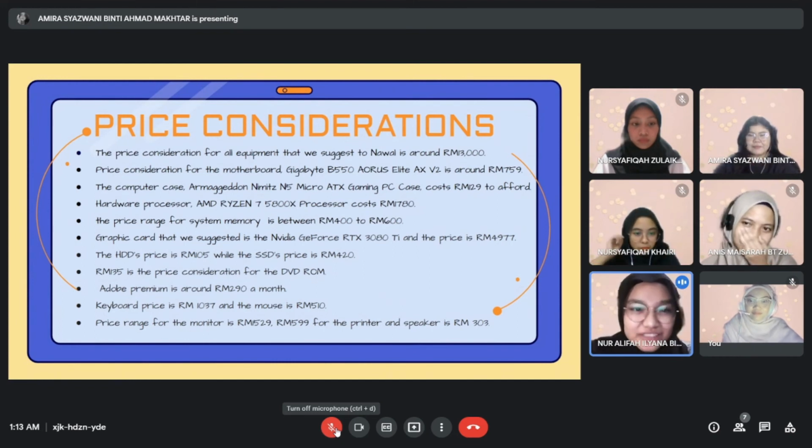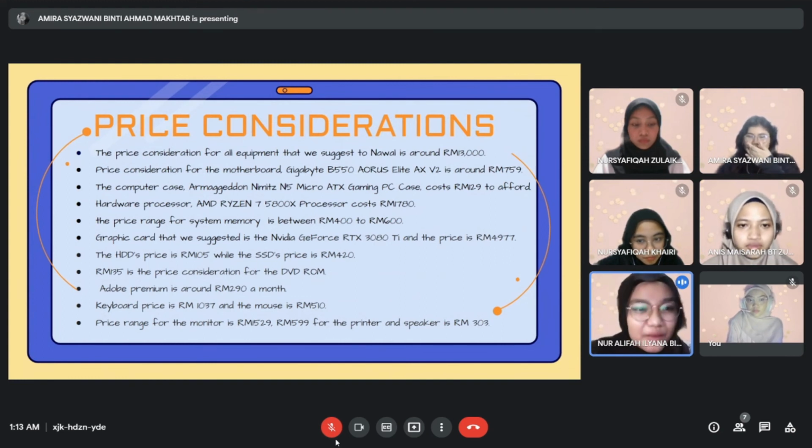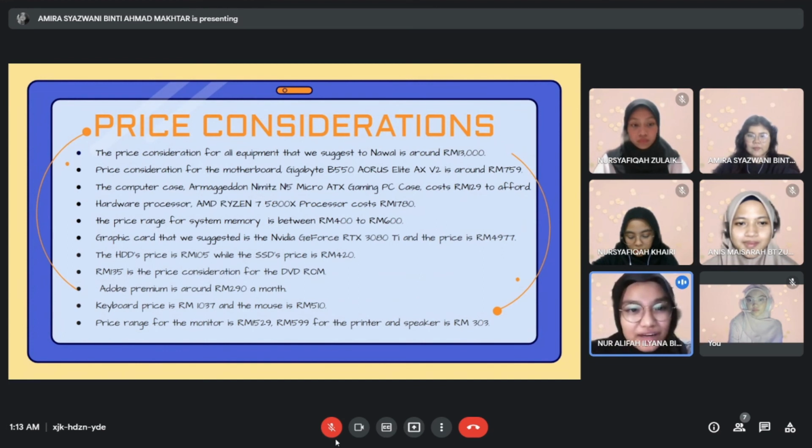The graphic card that we suggested to Nawal, the price is 4,977 ringgit. The HDD price, which is the hard disk, is 105 ringgit, while the SSD is 420 ringgit. RM 135 is the price consideration for the DVD-ROM. Adobe Premiere is around 290 ringgit a month. Keyboard price is RM 1,037 and the mouse is RM 510.